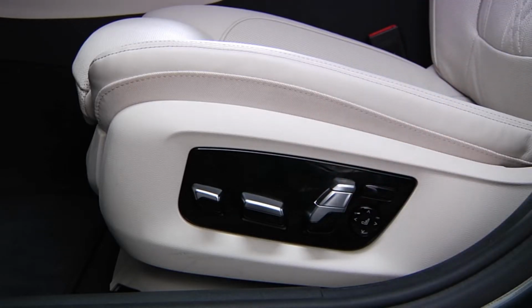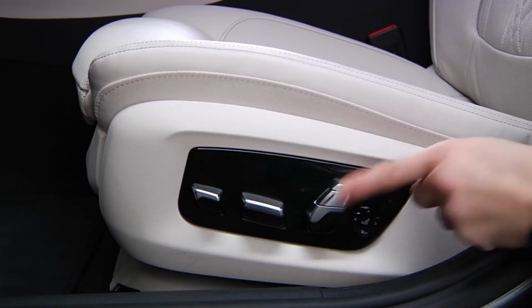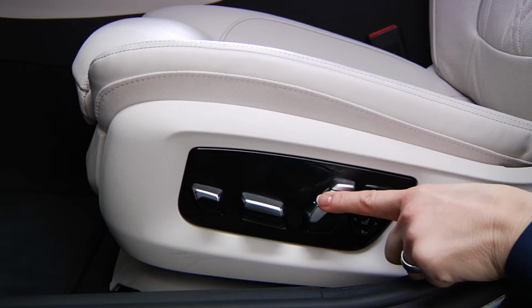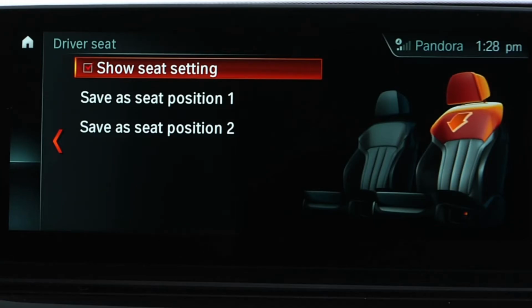This knob also controls the headrest. Push up to raise the headrest, down to lower it. Press the same button here, forward or backward, to adjust shoulders.